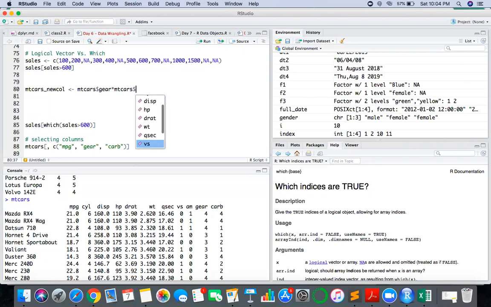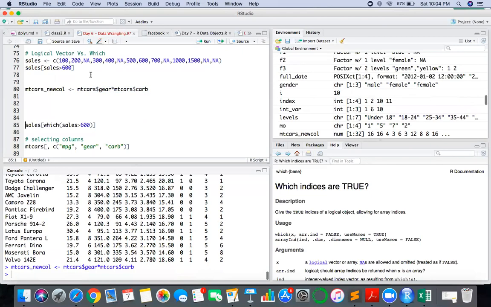Carb. So this is my calculation. I'm doing a calculation to create a new column. Let's run this. So this is my new column. This is how it looks.